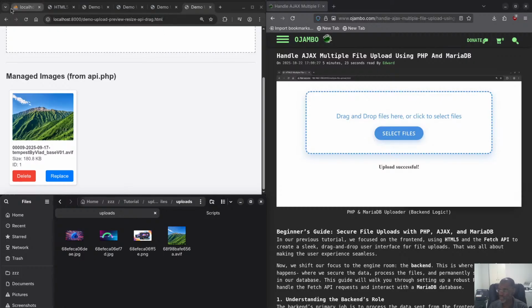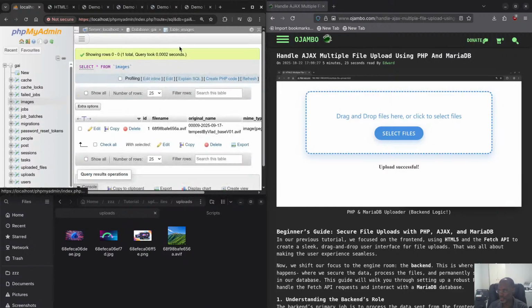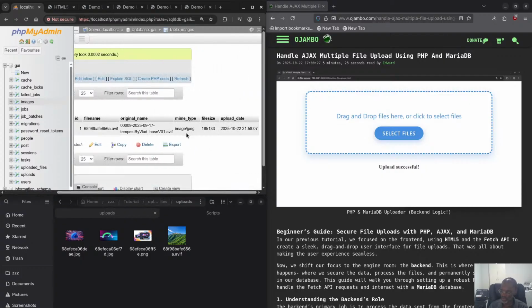Now if we go to the database, remember our database was empty because we literally just created it. So I just click here, and you can see inside our database, this is the file name. That's it. Remember that unique ID. This is the original name. The MIME type, it's image/JPEG, and the file size, whatever this is. This is in bytes, I believe. And then the upload date, as you can tell, it's 21:58. That's the time of the server, which is actually correct.